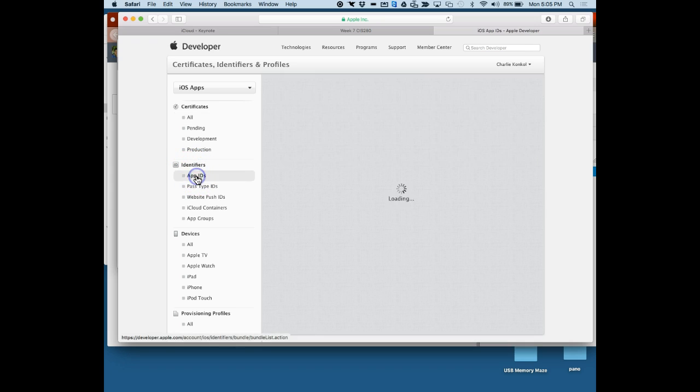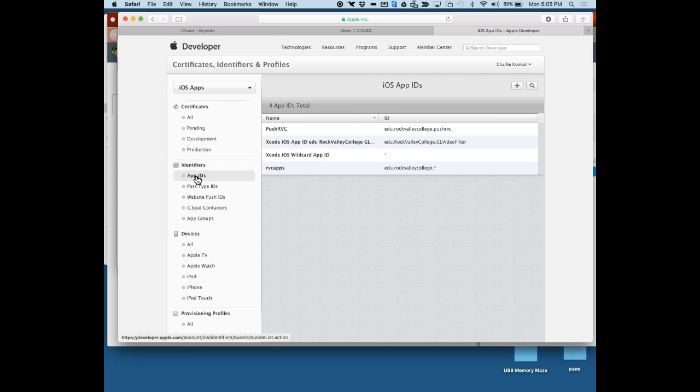Identifiers are Apple's way to identify every app on the App Store. Now, we're not publishing any apps to the App Store. We can't as an educational facility. So the app IDs I created in here are pretty generic. The one we use tonight as we go around is the RVC apps one at the bottom. That's the one I have you type in on all the apps for the identifier, edu.rockvalleycollege. You type that in many times, so I created an app ID for that.